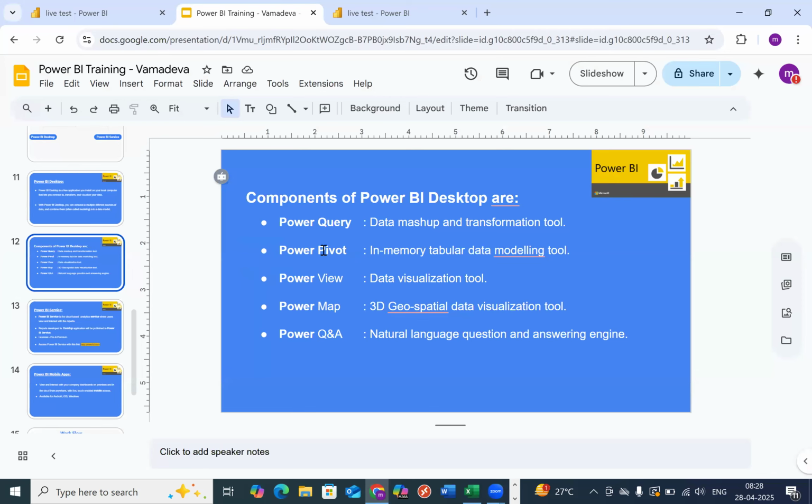So in the Power Pivot, we will be defining the data modeling. Data modeling is nothing but when you have related tables, we connect the tables logically instead of combining them physically. So that is called Power Pivot. So we have Power Query for transformations, and Power Pivot for modeling. And we have another option called Power View, which is the data visualization tool.